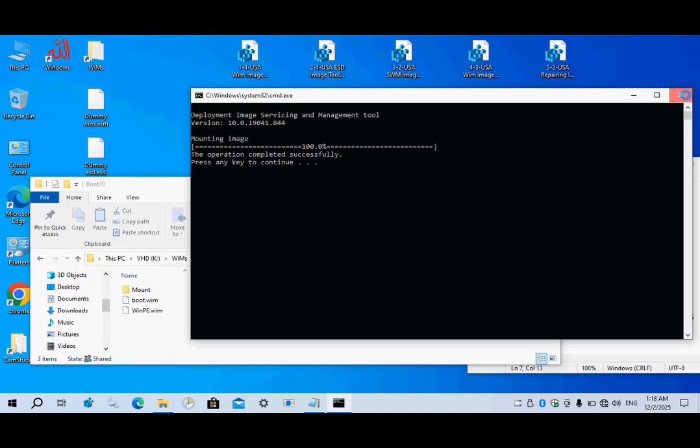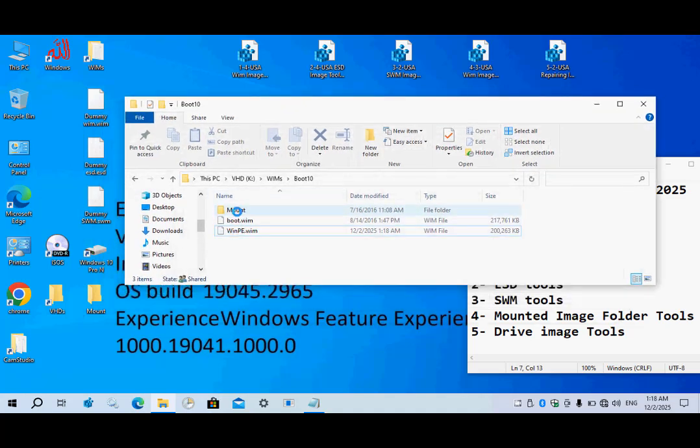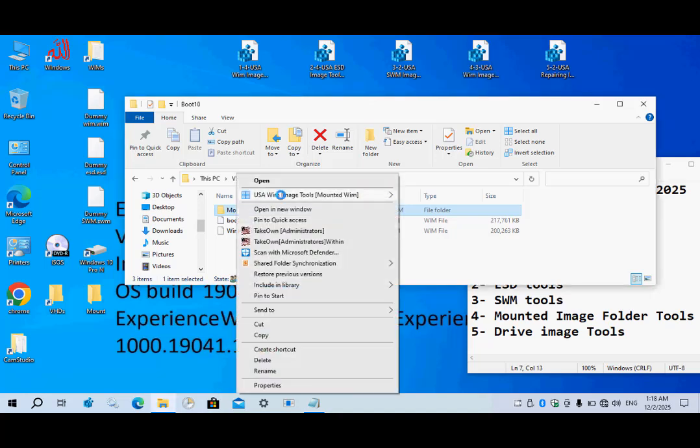Okay, now the image is already mounted in the folder. After the WIM is mounted in a folder, there is another command. This is the third menu I created, or the fourth menu, for the mounted WIM. This is the fourth menu I created to deal with the mounted image. So there are many commands inside for the mounted WIM.